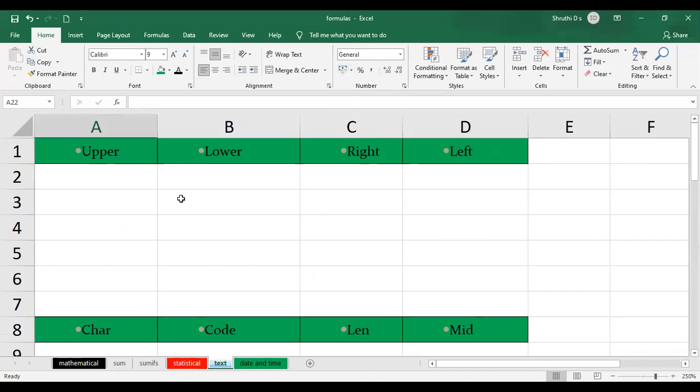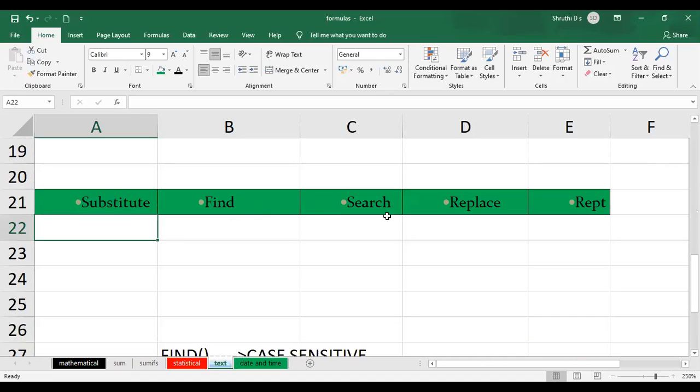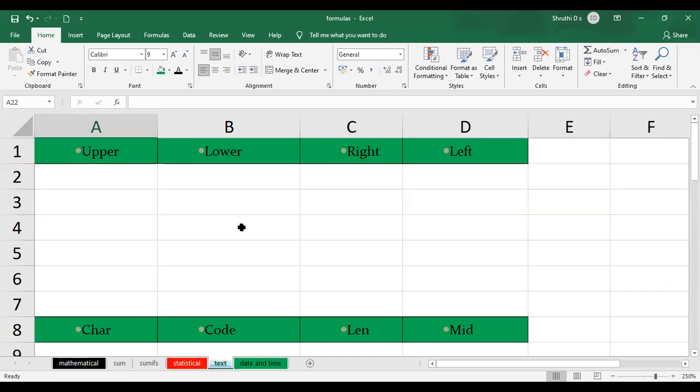So what are those? We have upper function, lower function, right, left, char, code, len, mid, dollar. See why this dollar is coming here? I will explain that later. Concatenate, proper, substitute, find, search, replace, and repetition. These are the formulas we are going to see for the next 10 to 15 minutes. We'll go one by one here.